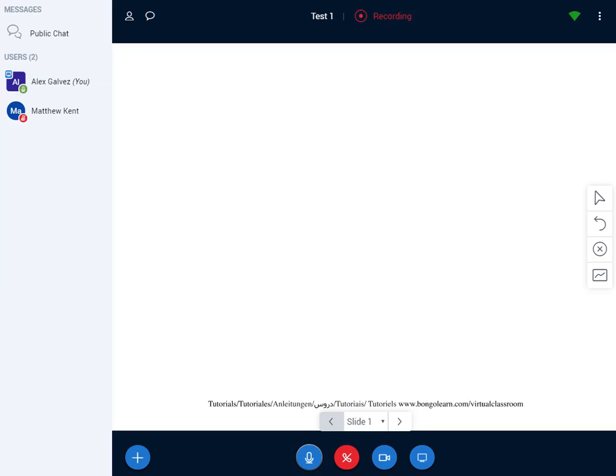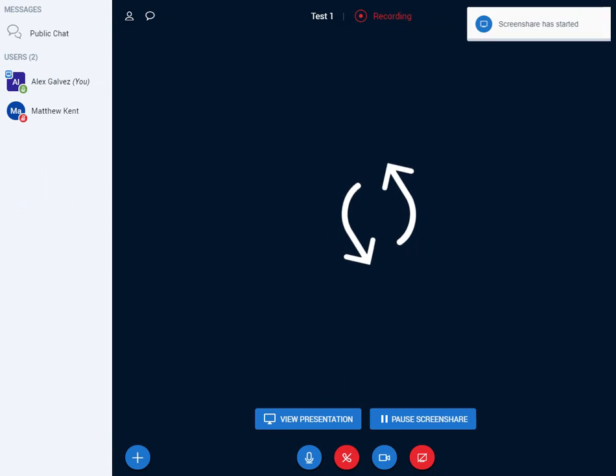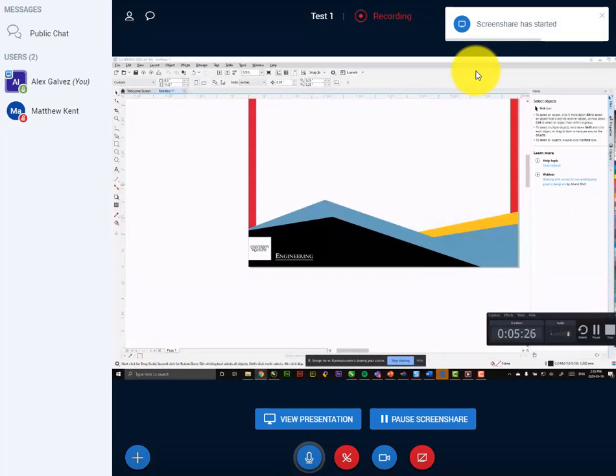To share your screen, click on this button here for share your screen. So I'm going to click on this one here. And then I'm using dual monitors. So it shows here I have an option to show my screen 1 or screen 2. What I'll do is share my screen 1, and then click on share. And then it says here notification that screen share has started.